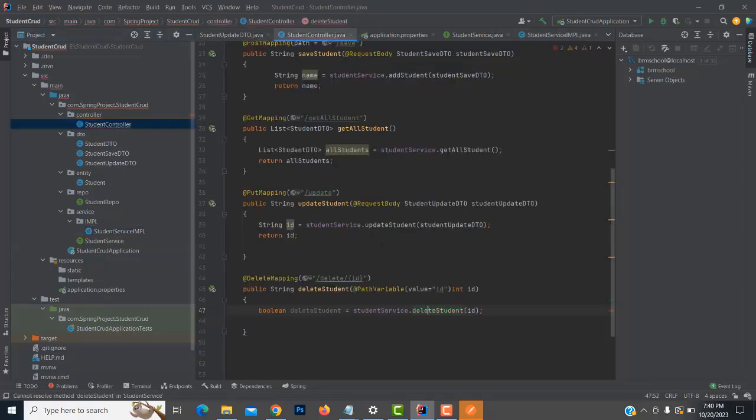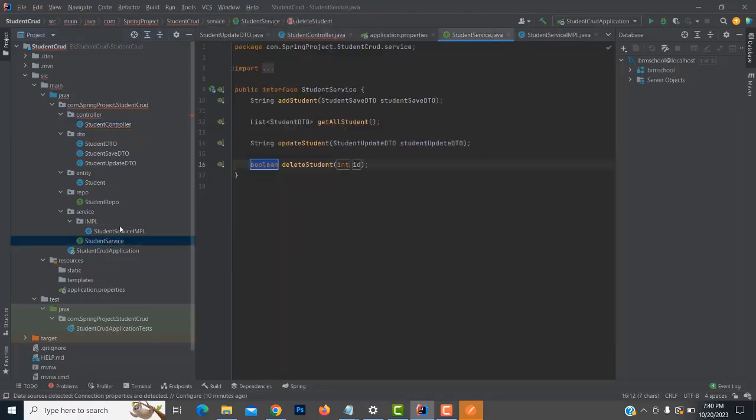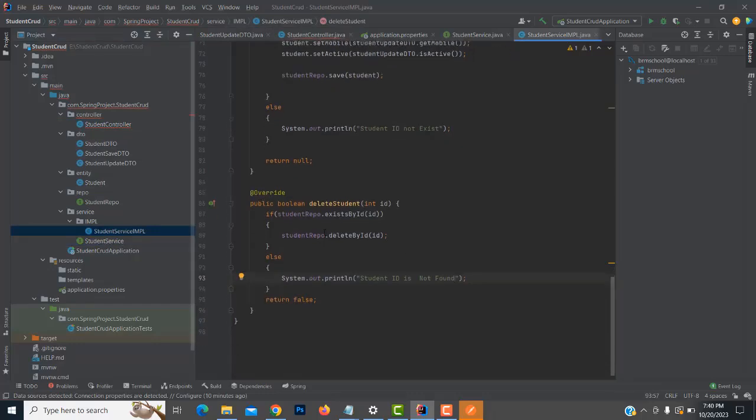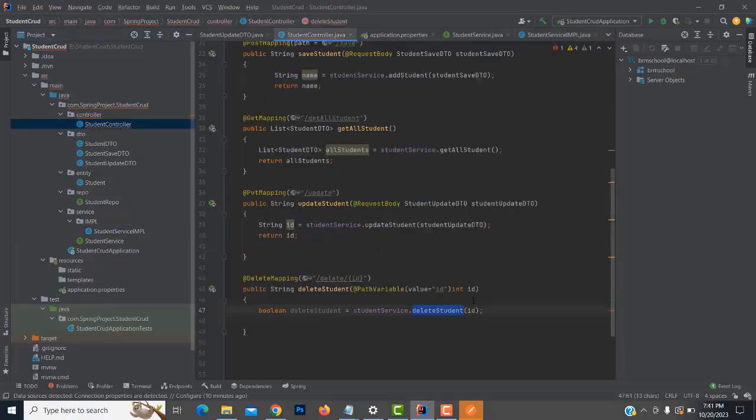We have a controller passing to the service interface, which passes to the student service IMPL, gets the ID, and deletes the student. That's it. Now the student record is deleted, and it will be returned via the controller here. What message do we pass here? I don't need the student; we get the message deleted.